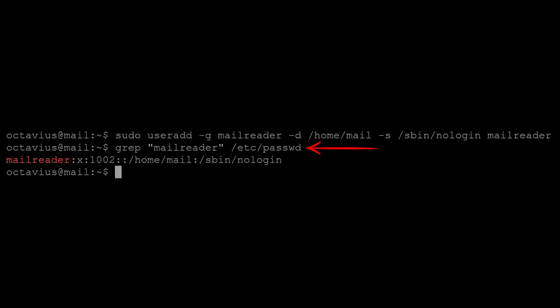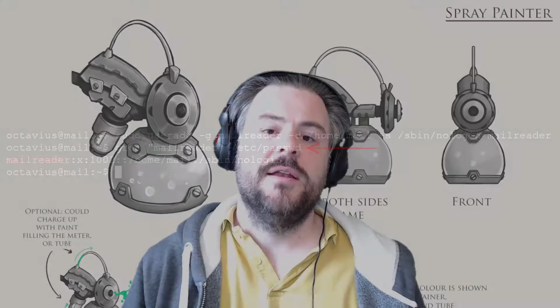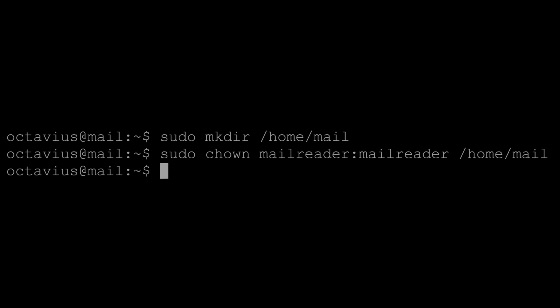And again, that grep command will spit out the UID for the new mailreader user. So again, write that down. In my case, it was 1002. There's no guarantee it will be the same as the GID, but just write down whatever it is. Now the /home/mail directory won't actually exist. We'll create that by hand and we'll assign it to the mailreader group and user, like so.